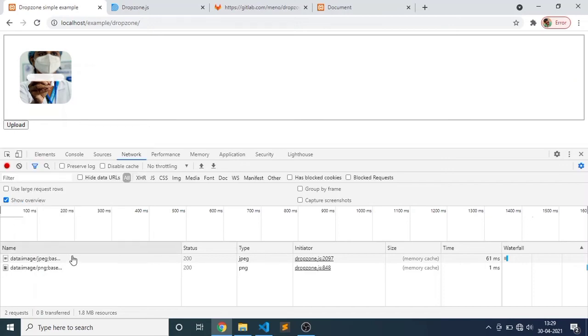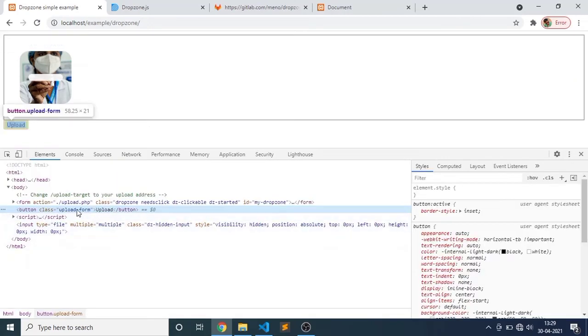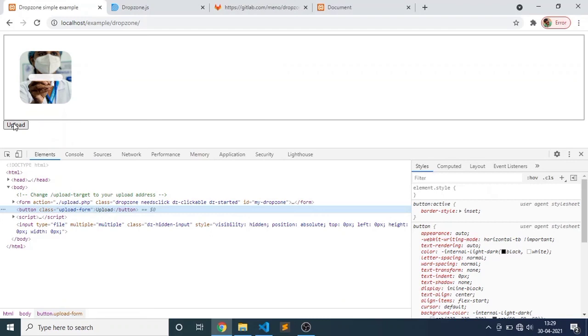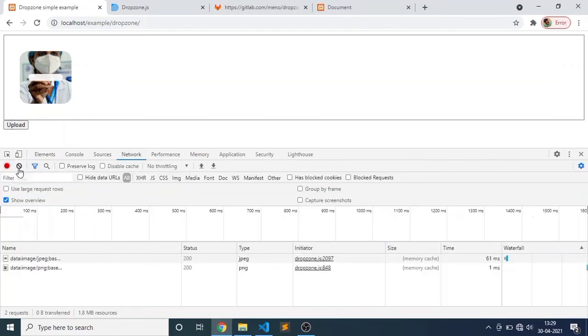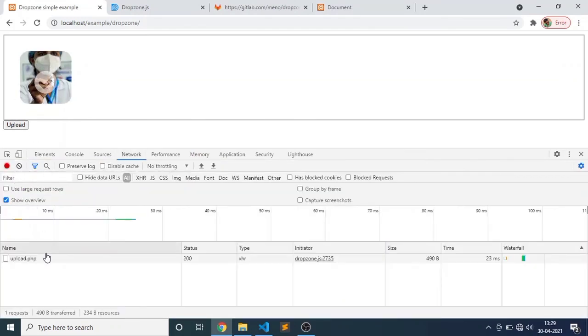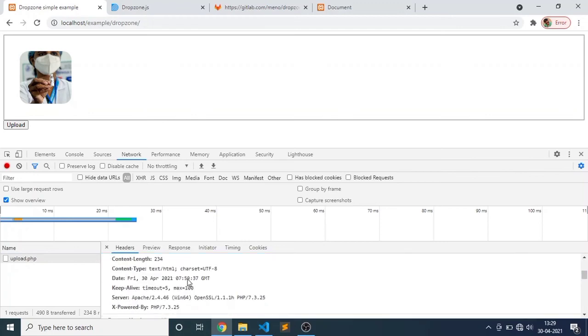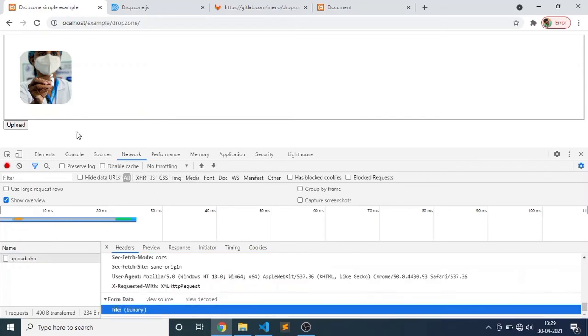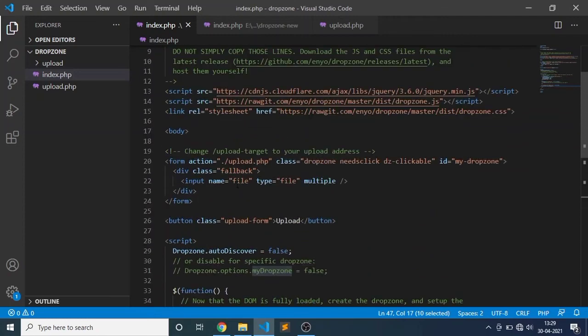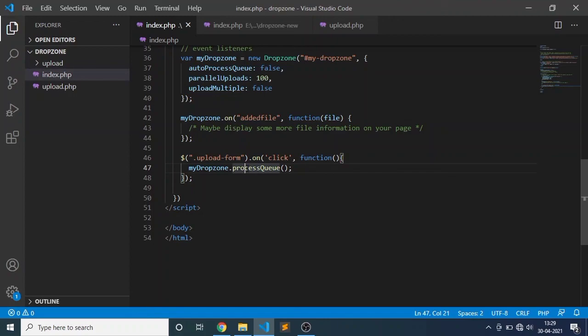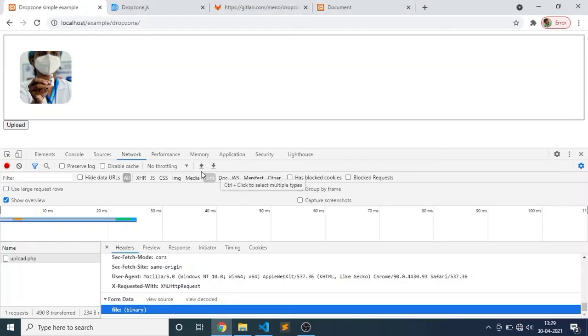After that I add one button named upload, and I give one class to the upload form. This is the upload form. When I click on the upload button, you can see I am posting this image to upload.php. Here you can do your upload process, right? And go into the binary file. My Dropzone calls processQueue here.